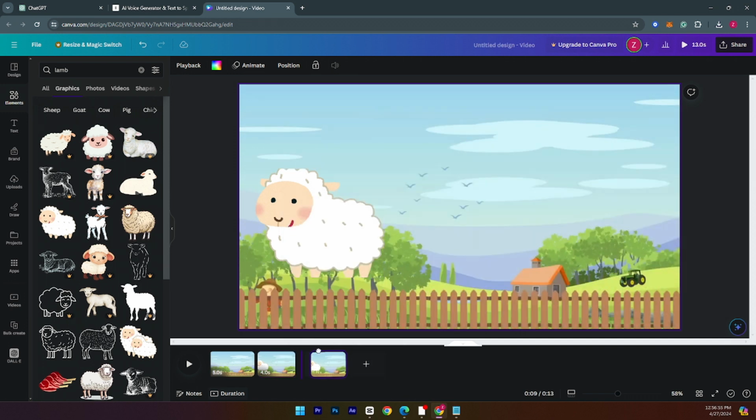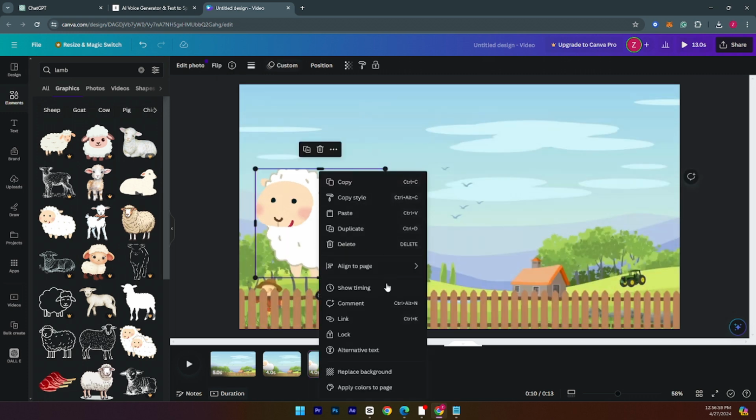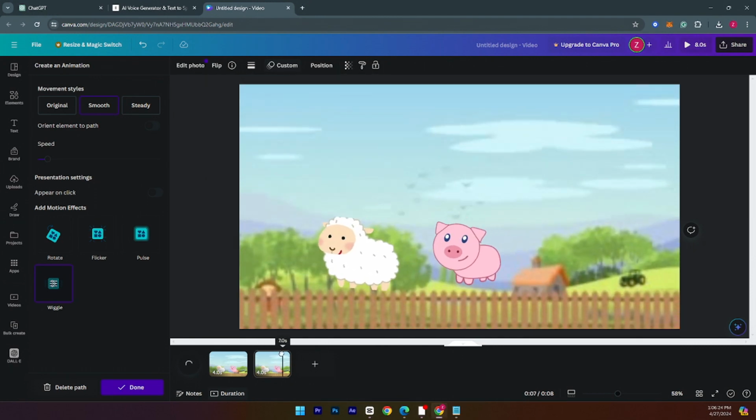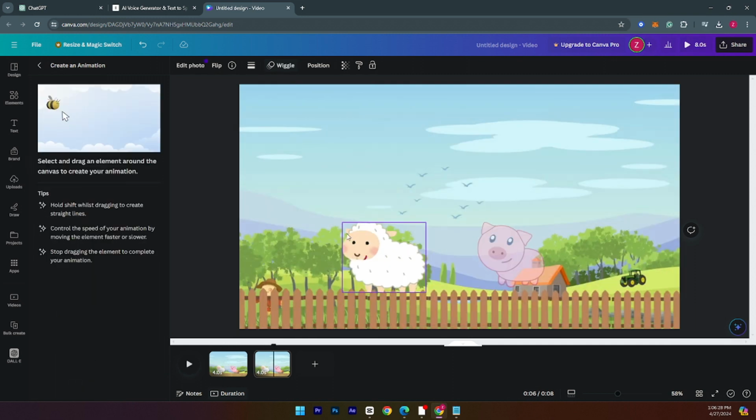To create the next scene, just go down to the bottom and click the 3 dots, then duplicate page. This creates a copy of that first scene. But we need to reset the character positions. Click each character and select Delete Path from the animation menu. This clears their previous animation.